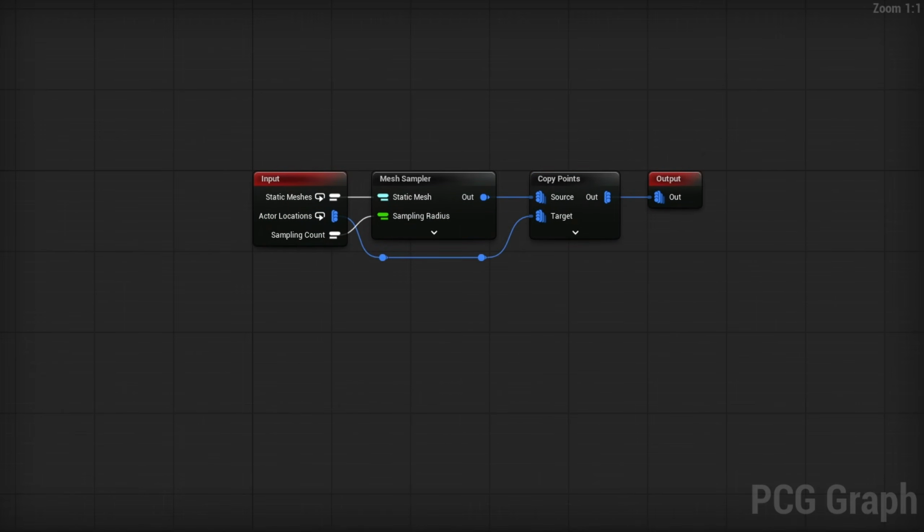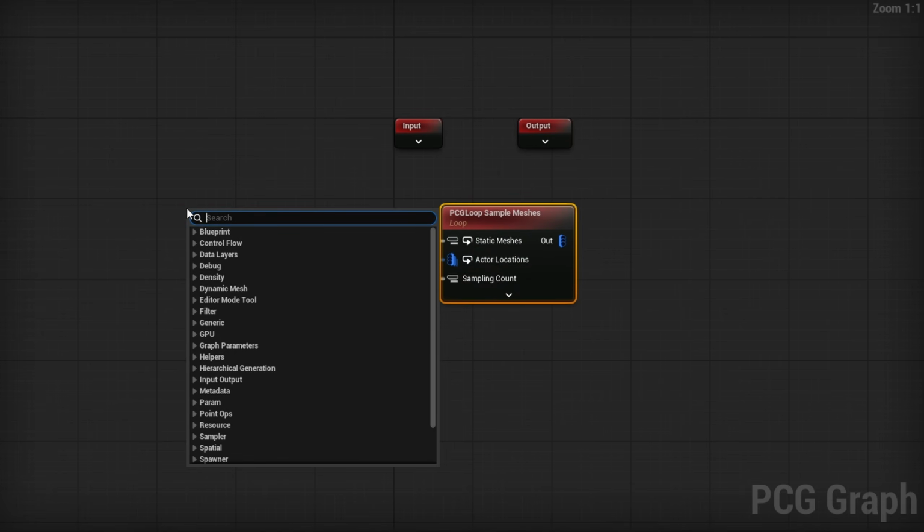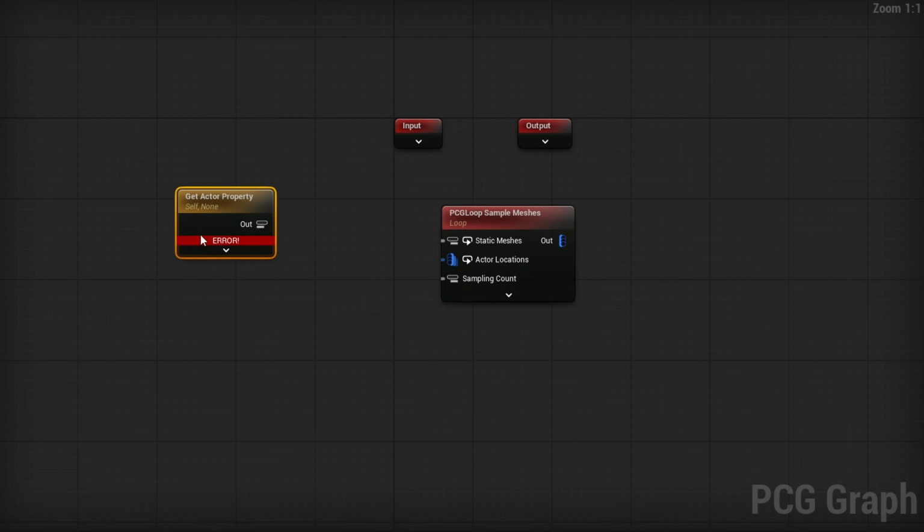Okay, with this one done, we can go back to our main graph here, and we can go ahead and hook things up. So how do we get the static meshes? First of all, well, we can do that by right-clicking, doing get actor property. This is normally to get variables, but a static mesh actor in the world is still an actor, which means it has variables like static mesh, so we can grab that information.